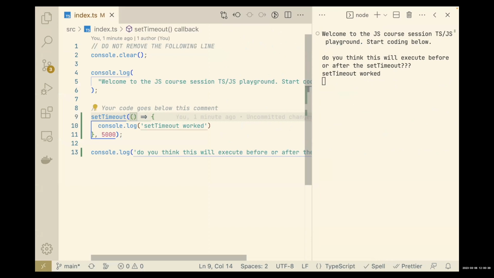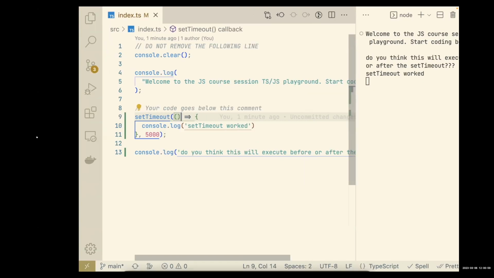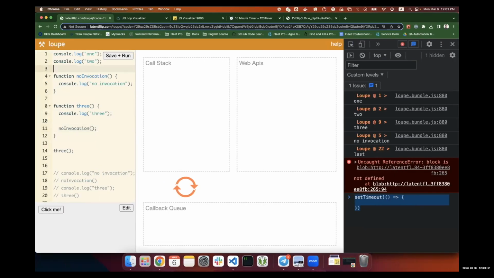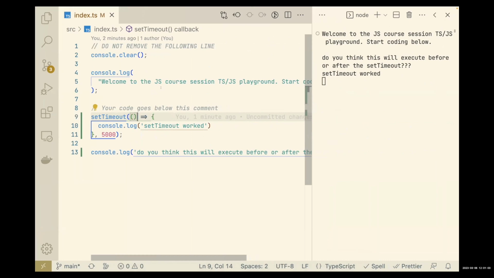Was there a question? I don't understand the question. You say that setTimeout is a web API... Yes, when you run it, it was a function.